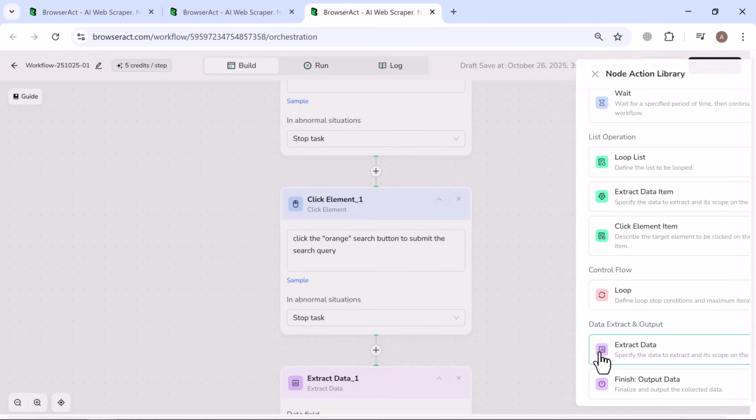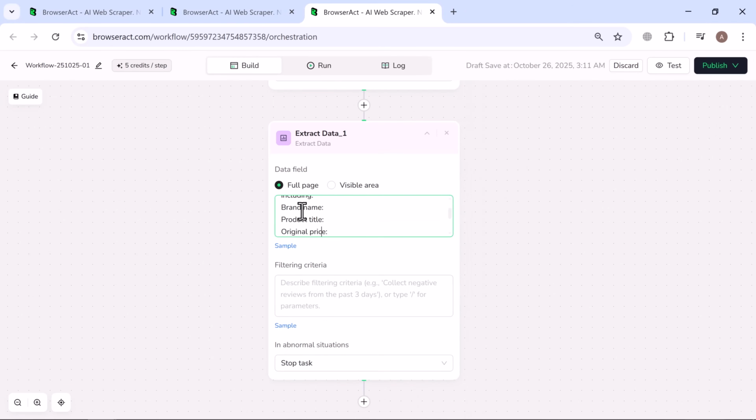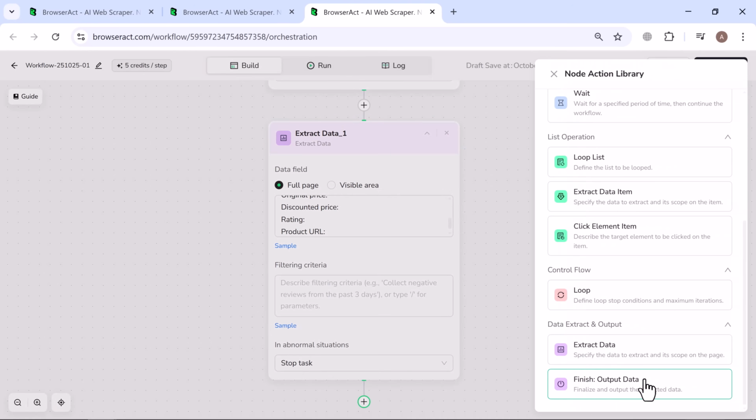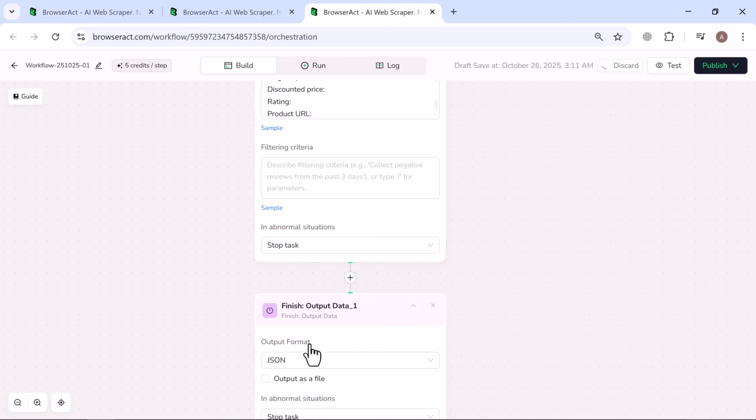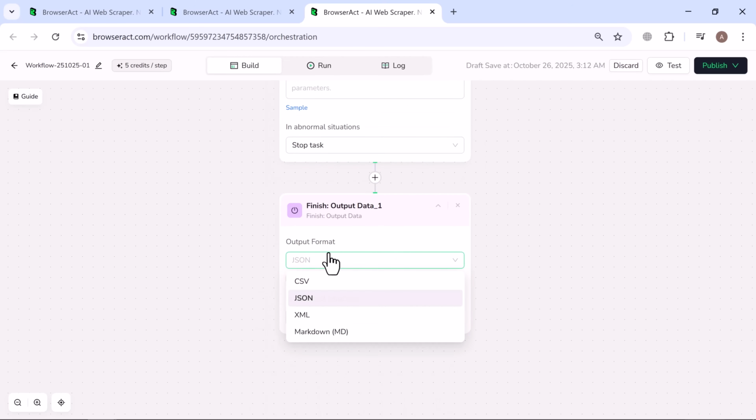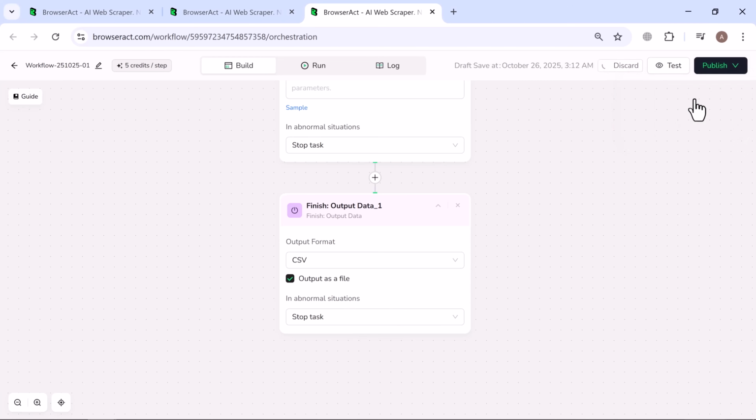In the description, I'll write, collect data from the full page, including brand name, product title, current price, discounted price, rating, and product URL. You can also add filtering criteria to refine the results. After that, click the plus icon again and add a new node. This time, select Finish Output Data. Choose the output format such as CSV, JSON, or XML. I'll select CSV and enable output as file. Once everything is ready, click Publish and then click Start.